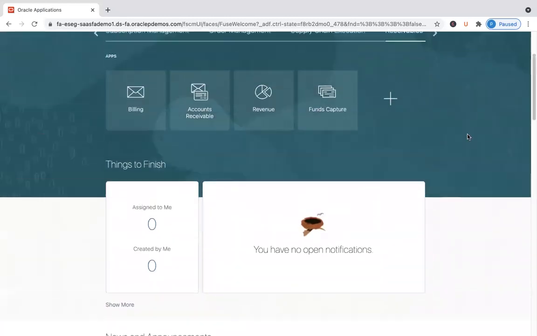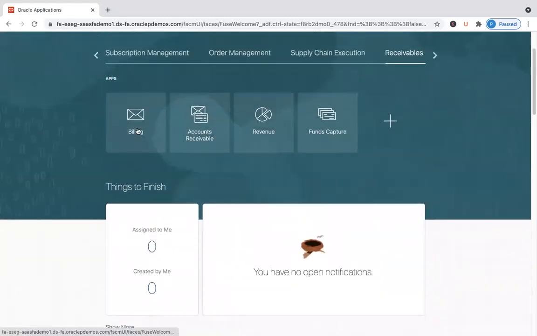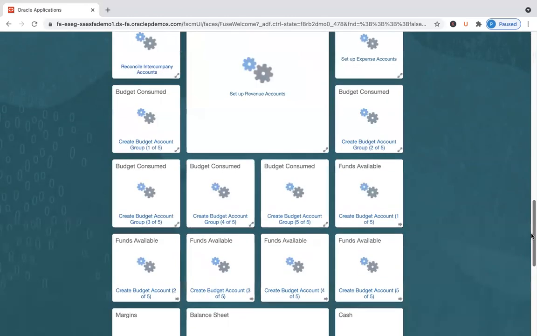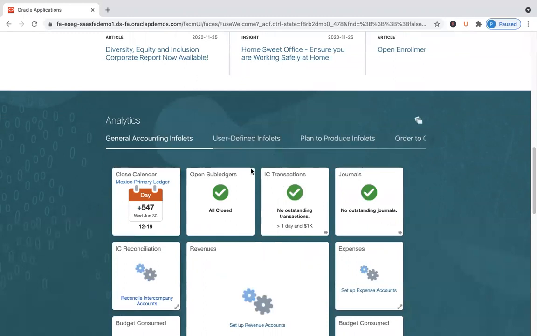So what you see here at the top, these are called info tiles because they look like tiles, and you could call them work areas. And if you scroll down further, you could see the infolets here. Infolets are like mini bytes of information, and these infolets would help you get a good understanding of how your module is particularly doing.